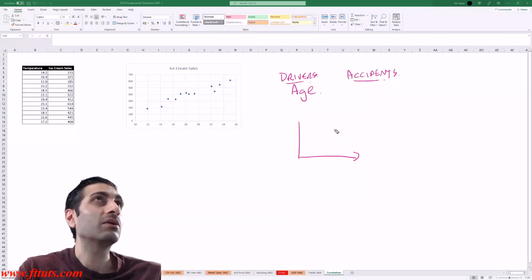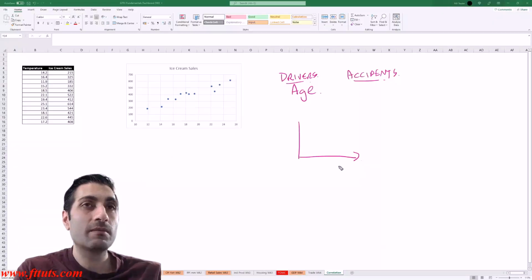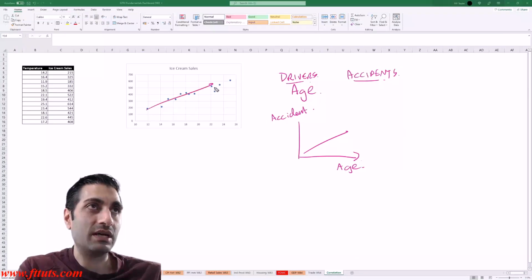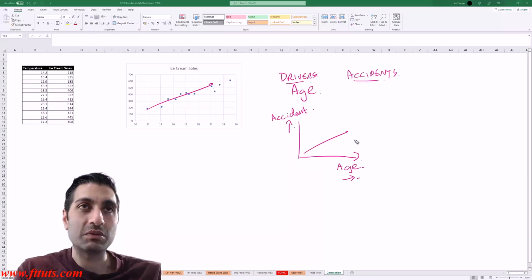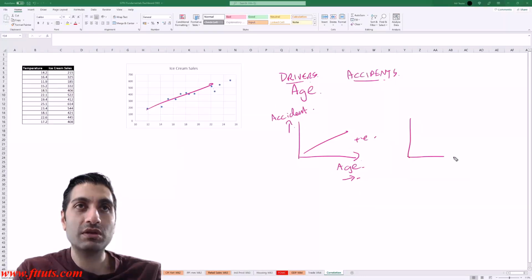how have I plotted this? Okay, so that is age, okay, and accidents. Positive would be that, right? So like that, positive relationship. As people get older, do you think they have more accidents? That would be a positive relationship. Or do you think as people get older, they have less accidents? Negative.